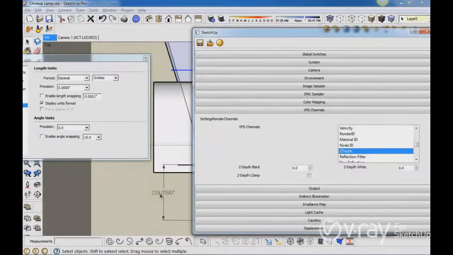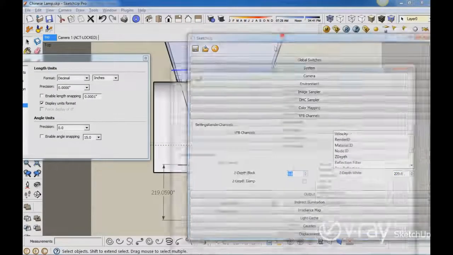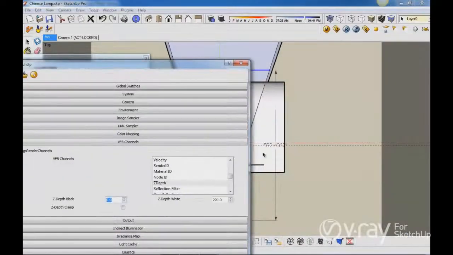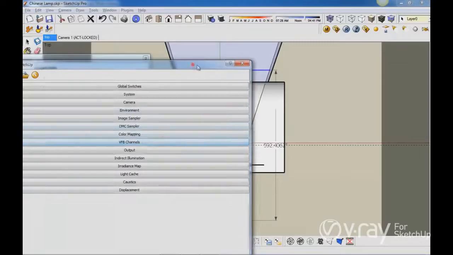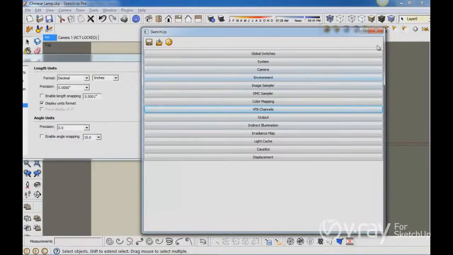But for now, we have to include 220. Let's say here 220 for my white, or my starting point, and the other point is 593 for my ending point, or my black color. And the other very important step is to enable the ZDepth clamp. If you have this option disabled, you are going to get a black ZDepth channel. So it's pretty easy.